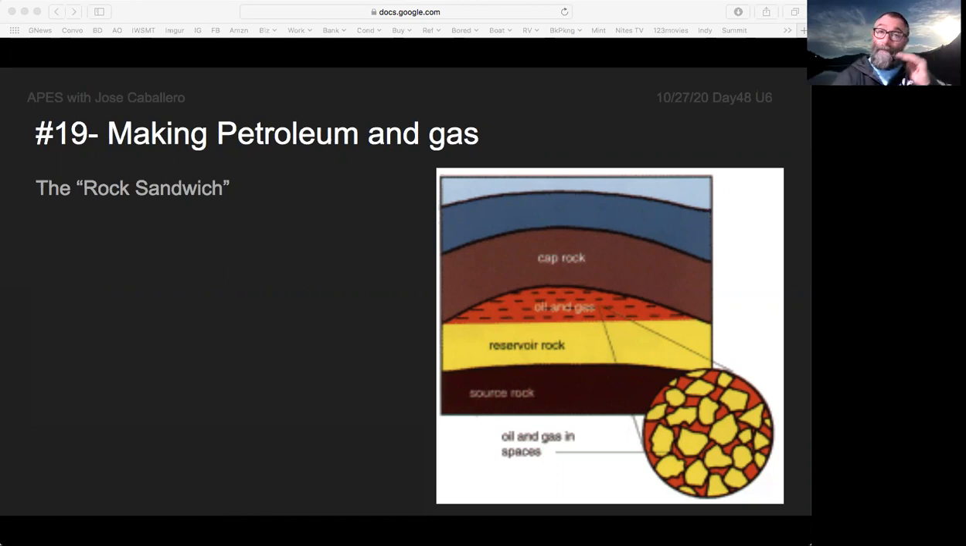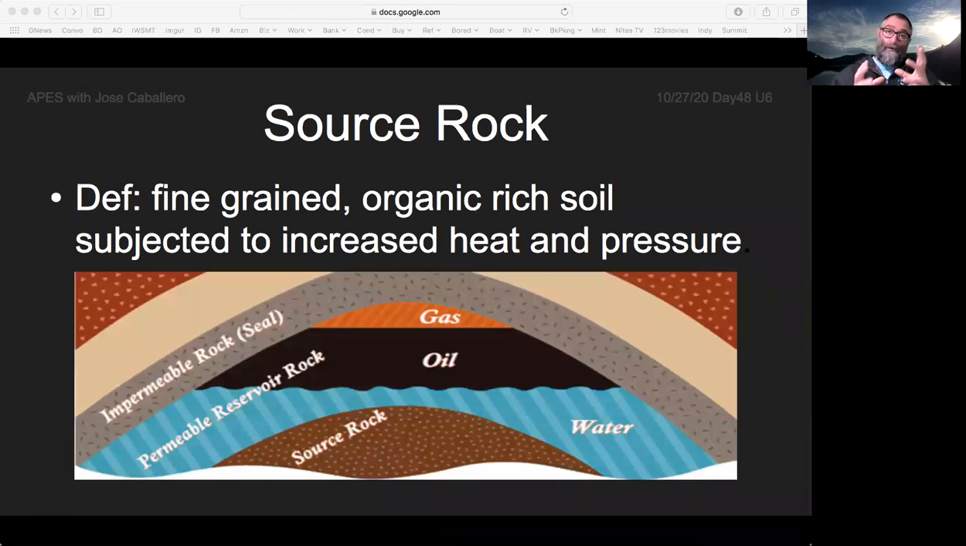If we start at the bottom, source rock is the stuff that had the organic material. So, if you will, the sludge at the bottom of the harbor would become source rock. So it's some kind of dirt with a bunch of organic material. And remember, as you're adding heat and pressure, that organic material will start to react and bond and make hydrocarbons. Source rock.